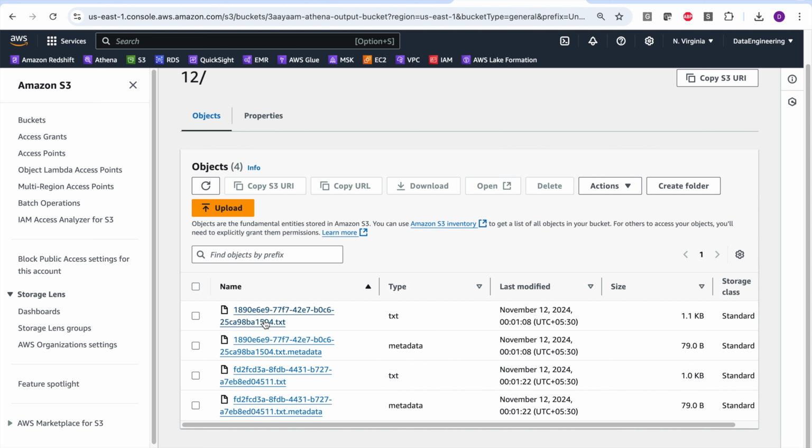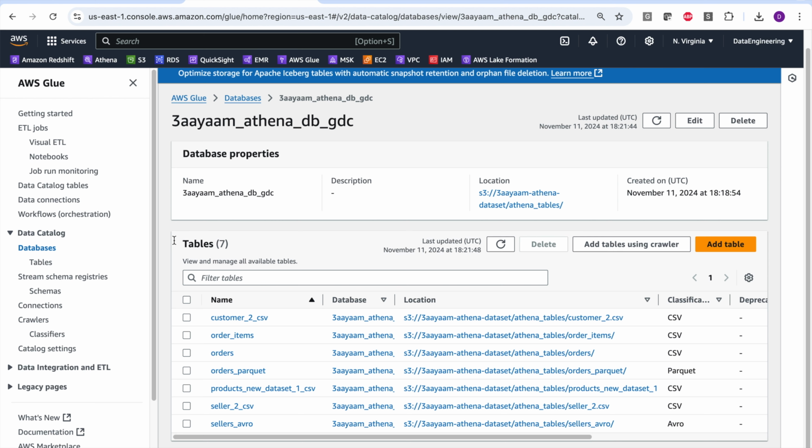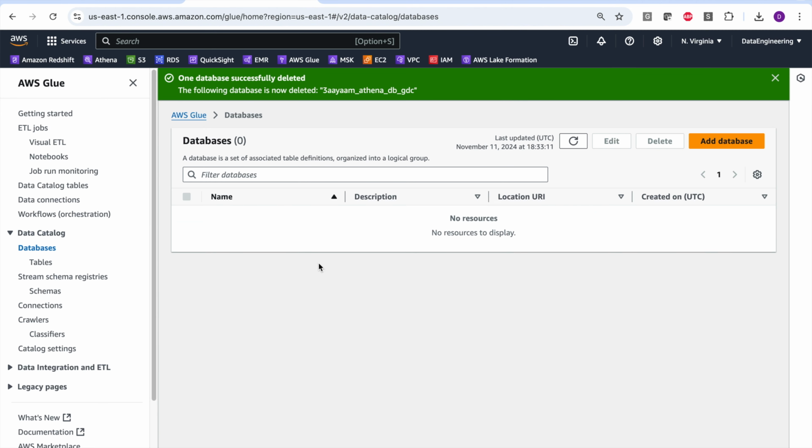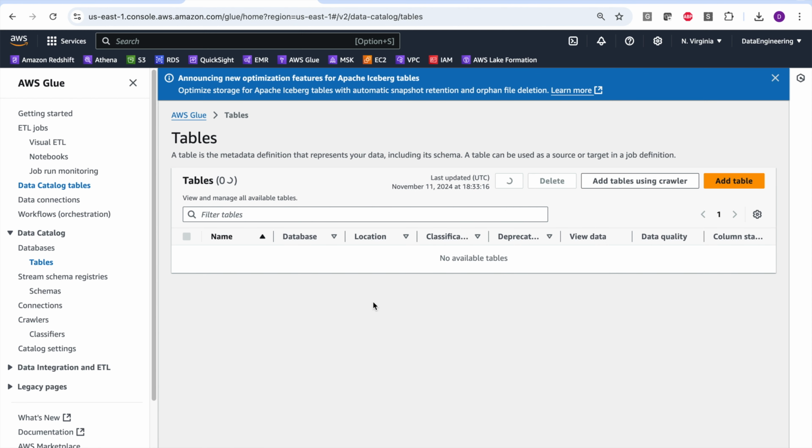Now, before going further, I will delete the database and of course all the other tables, because we'll be using Athena SQL to create these tables and databases. So I have deleted the database, and as a result all the tables have been deleted as well.